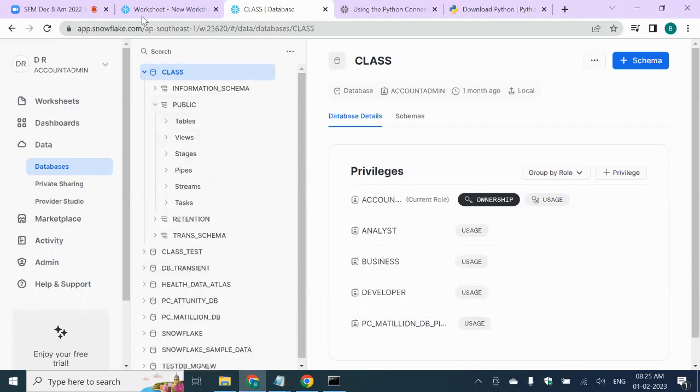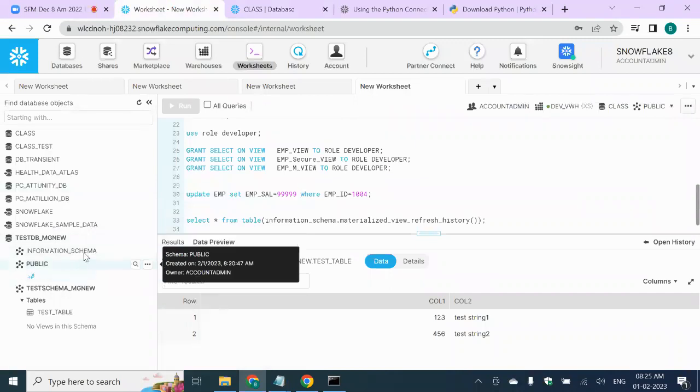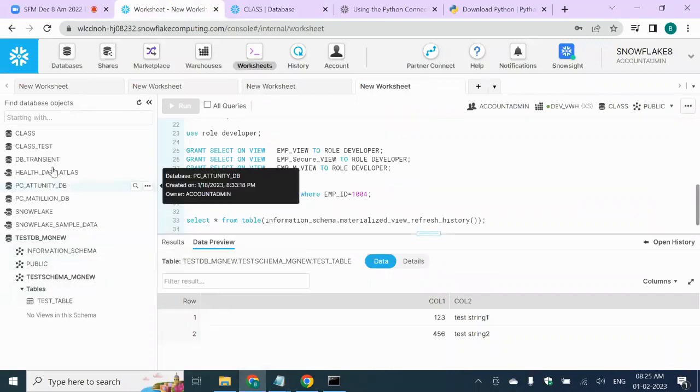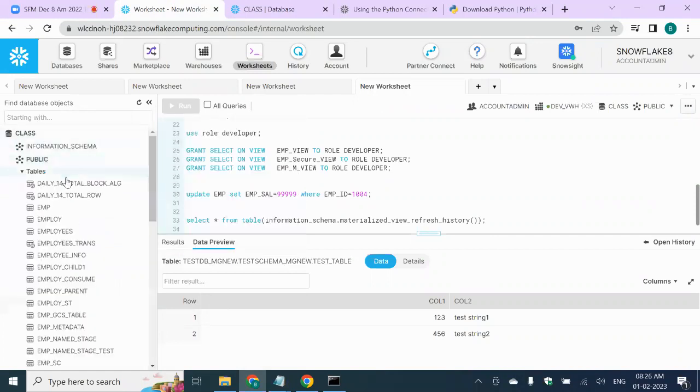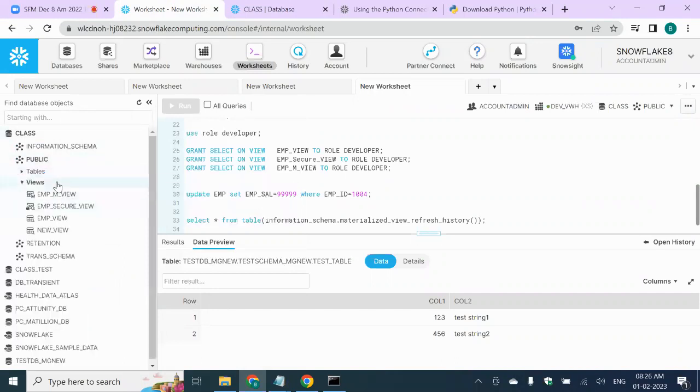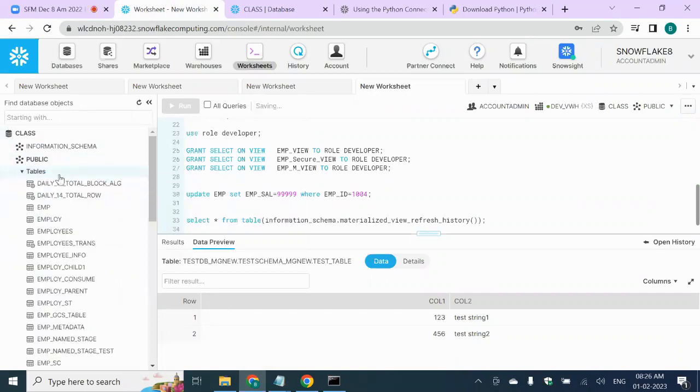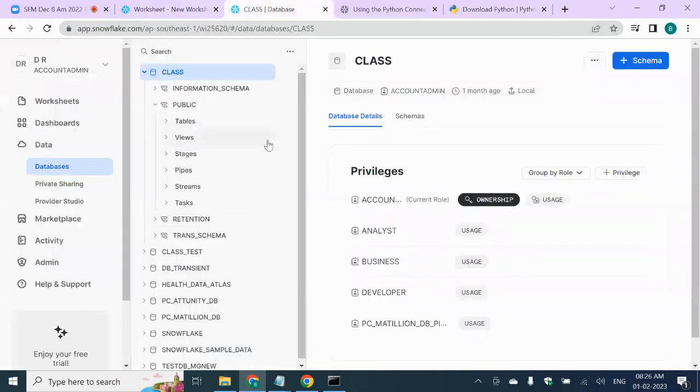But if you come here, in our classic view, for any specific database you can see only the schemas, and within them only tables and views. What about the others? We cannot view them here. But in the Snowsight view, you can see these implementations, right? So whatever is available. At the same time, for example, which role you want to use, you can see it here. See this, the role which you are using for the database.